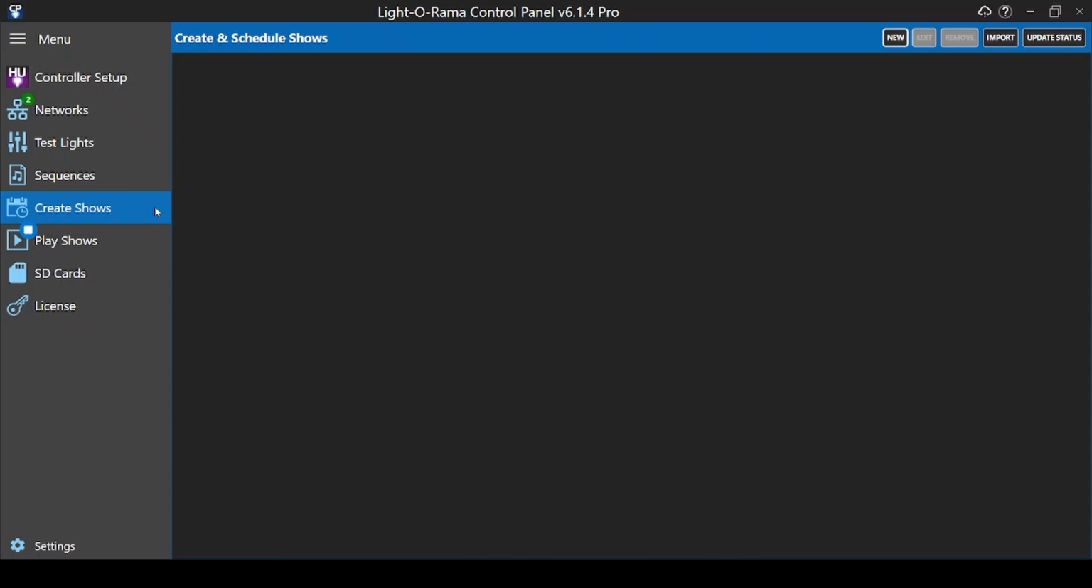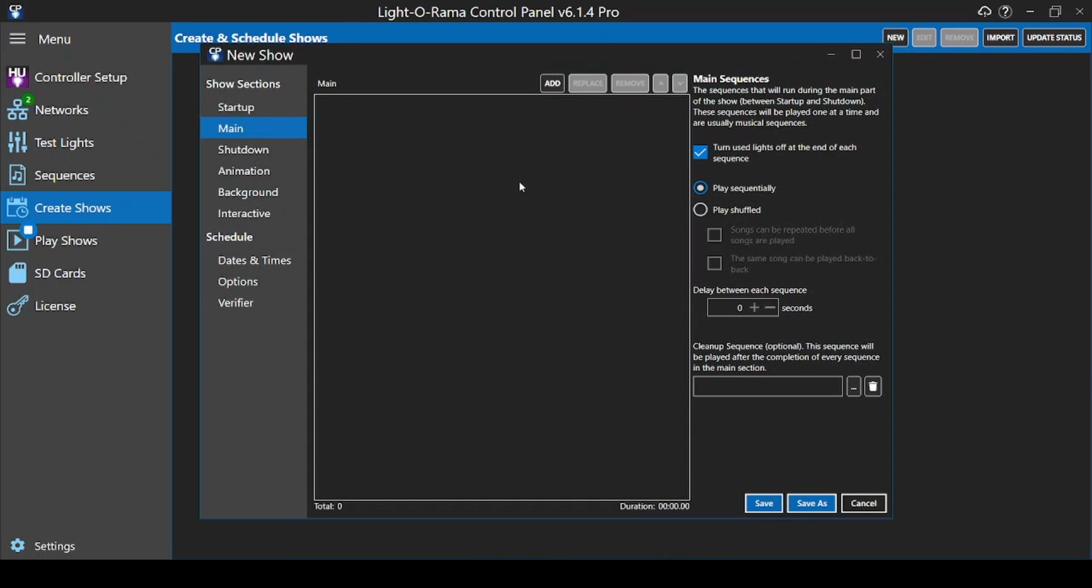Open the Light-O-Rama control panel and navigate to the Create Shows tab. Start a new show by clicking the New button in the upper right. In this tutorial, we'll focus on the main show tab in Basic Settings, but there are other tabs in Show Sections and Schedule that you can learn more about in the Light-O-Rama help documentation online.